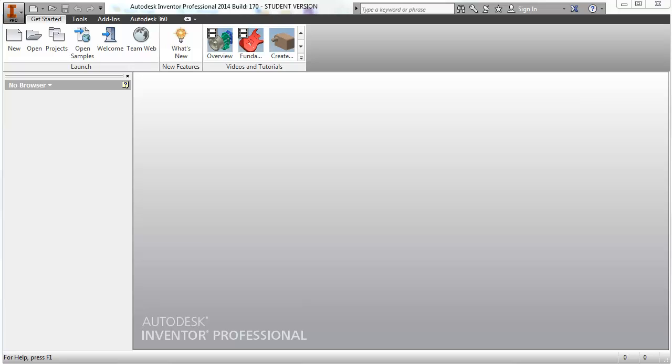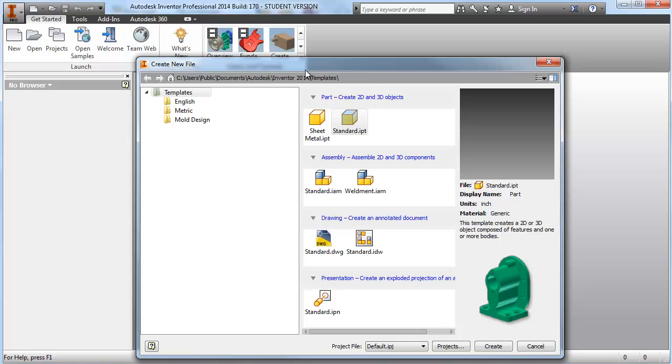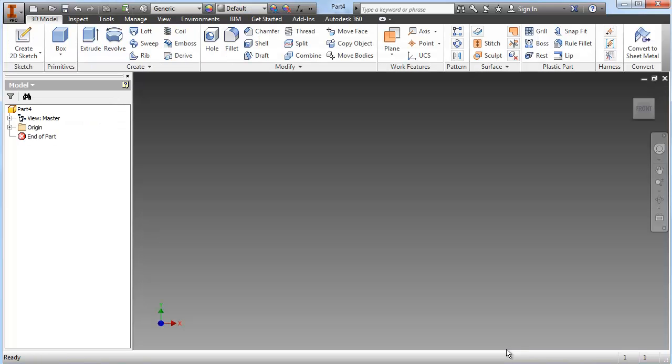Here we have opened up the 2014 version of Autodesk Inventor, a computer-aided design package installed on the PCs in the SIL. To start, click the New button. A dialog box will appear asking what type of part you'd like to create. Select standard.ipt, as we will just be creating a standard solid model. Then click Create. This will create a blank 3D space.